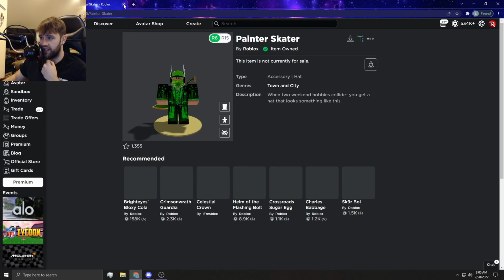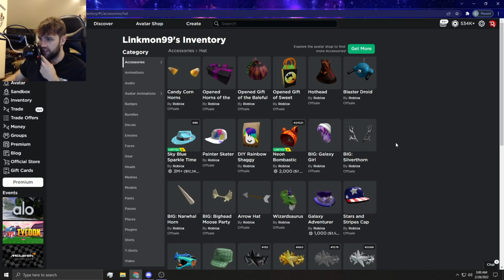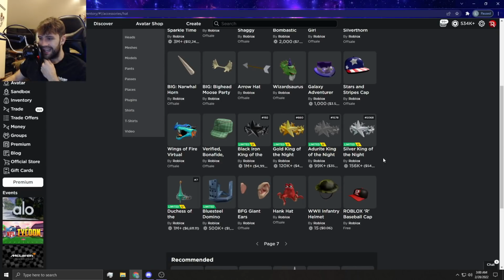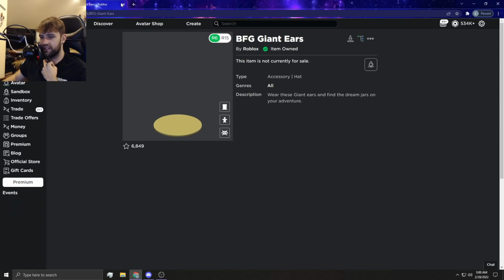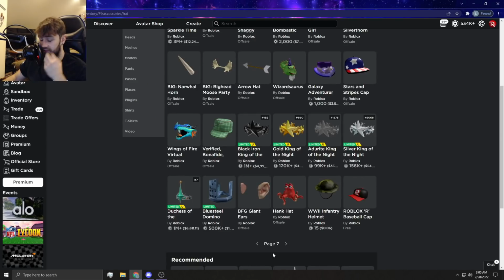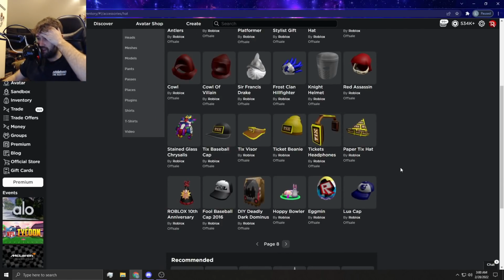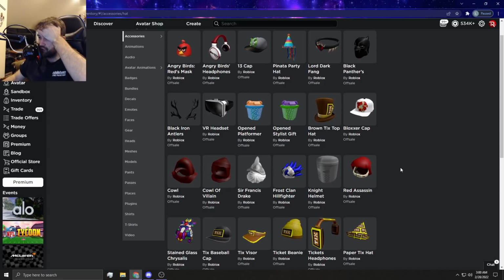The paint skater hat. I got this apparently. I don't know how much that was though. Honestly, I have no idea, guys. Dude, I'm pretty 99% sure I have these. Why have some giant ugly ears is literally beyond me.